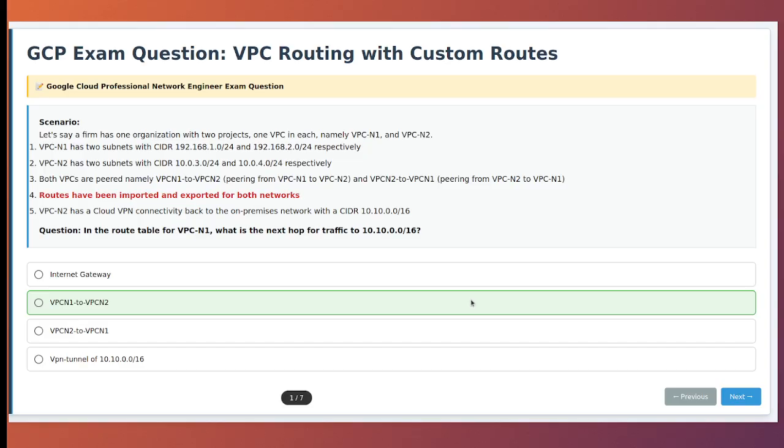Today, we're analyzing a Google Cloud Networking exam question that tests your understanding of VPC peering with custom route import and export. This is a crucial feature that enables complex hybrid networking scenarios. The scenario describes two VPCs that are peered together, with VPC N2 having a VPN connection to an on-premises network.